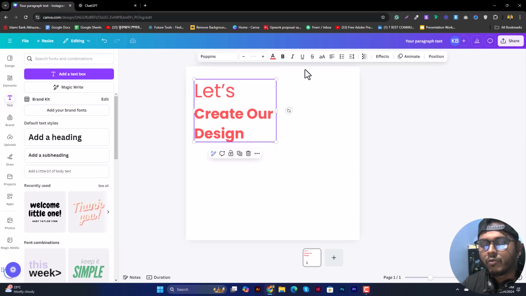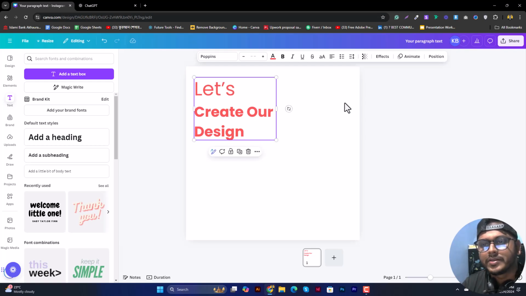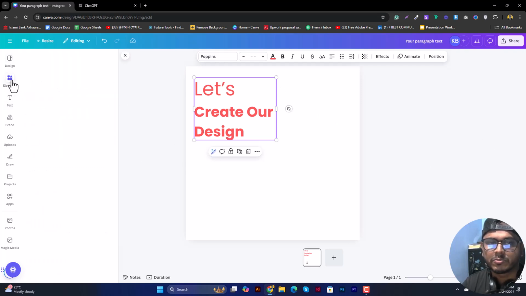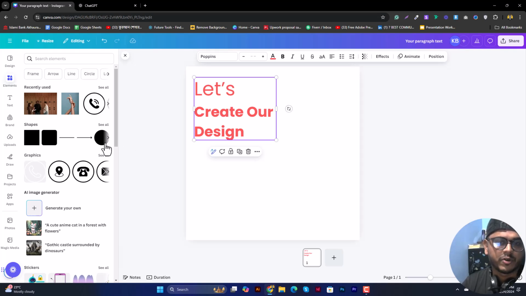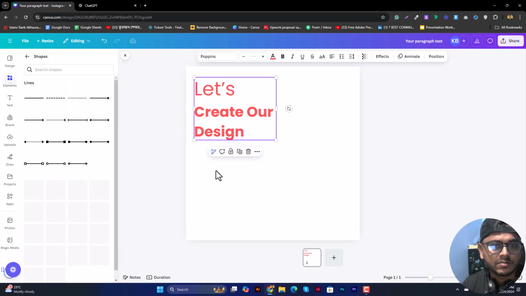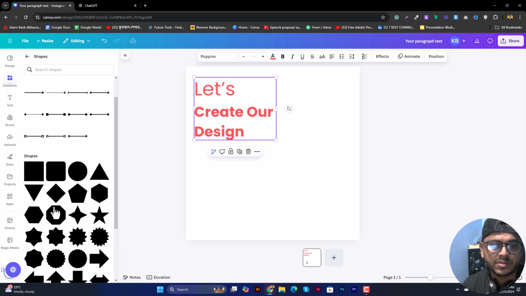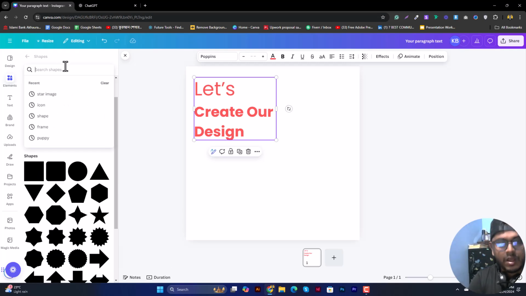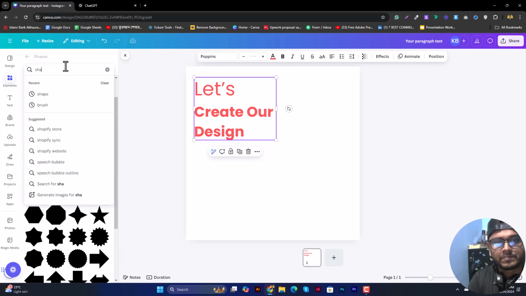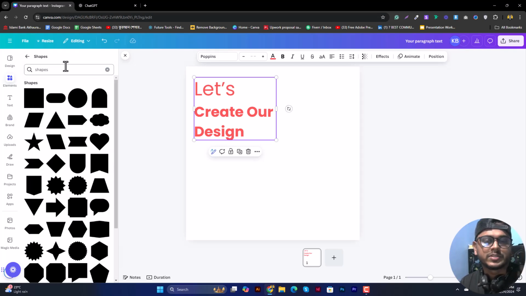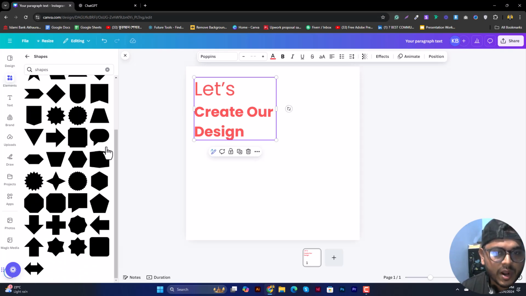Now we want to implement our element or background, something like that. How can we do that? Let's go to the element options, and there you'll see a couple of options over here: shapes and a bunch of things, frames, arrows, lines, circles, a bunch of things over there. Let's select this one, and you will see the shapes option, or you can search in the search box for shape. Okay, click on it, and you will see a bunch of shapes available, and I believe these are very much free.